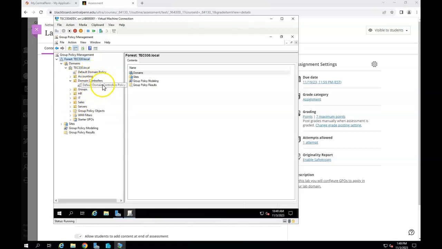You can also see some of the default policies that get created, which is what we're going to edit for the first and second exercise. For the third one, we're going to create a new policy, and I'm going to show you how to link it to a specific area. Lastly, it's not part of the assignment, but I'm going to show you how inheritance works with group policy.